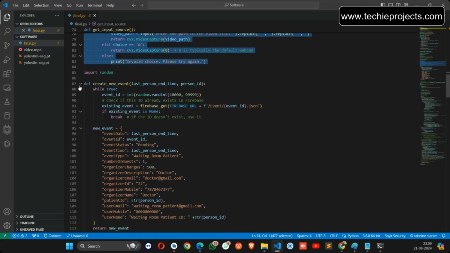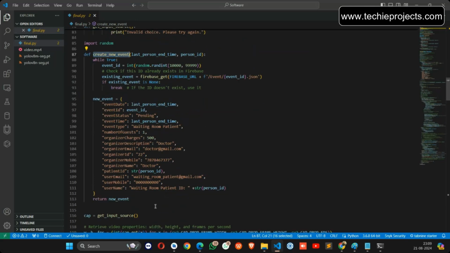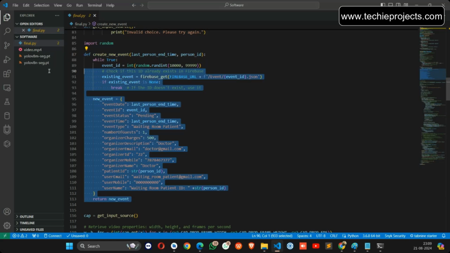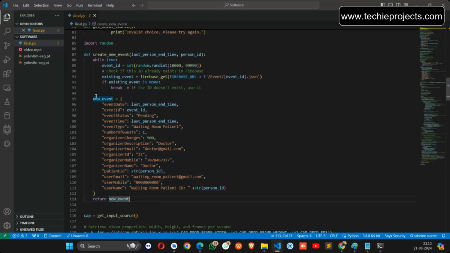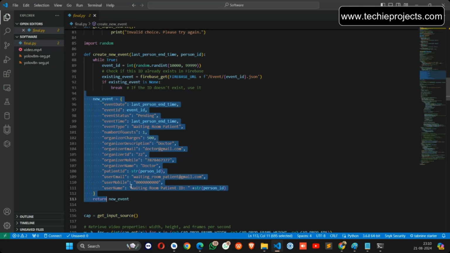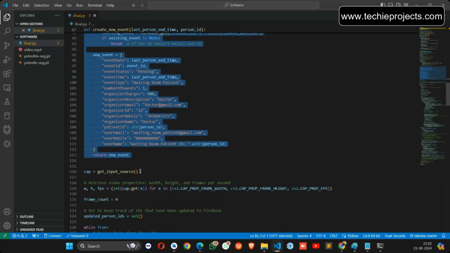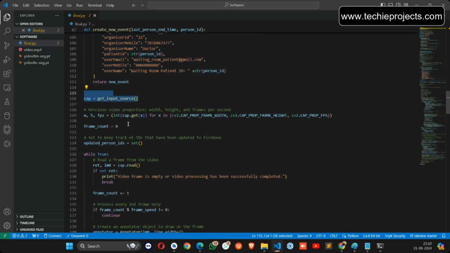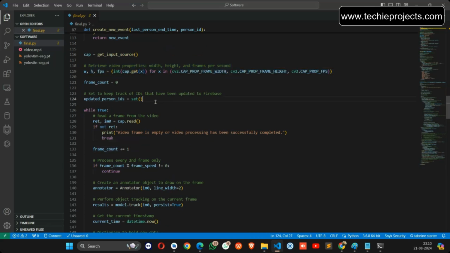Here we have created a function. Whenever a new patient appears, it will book the event, meaning an appointment, so that we have the track history to identify the rush hour. Whenever a new patient appears, it will create a new event map with all the information and store the data. First we are taking the input, either video or image, and we are setting the resolution, and this is the updated ID.